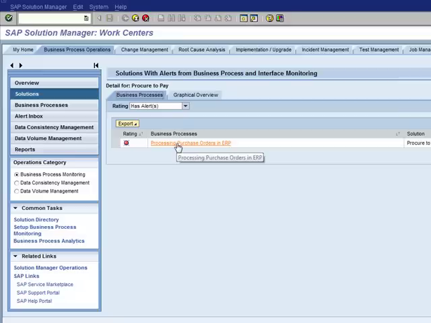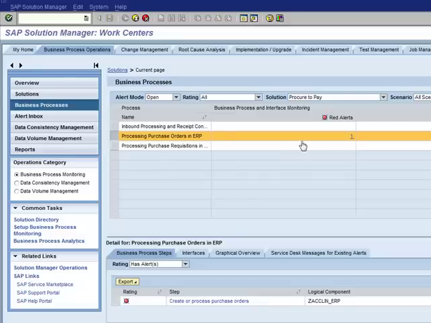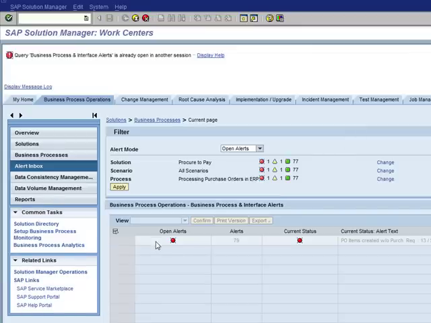If you click on the business process tab and then click on the business process, you get into the alert view. So there's one red alert for this guy. If you click on it, you can have a look at the alerts, the open alerts.